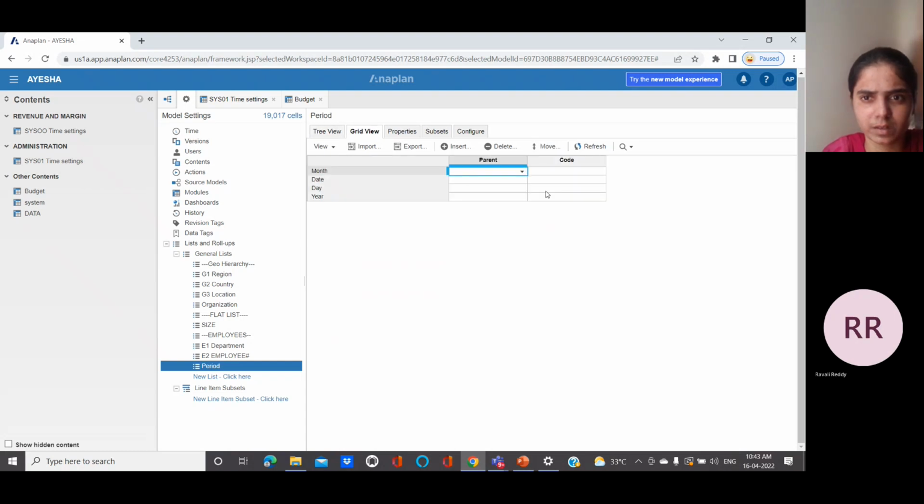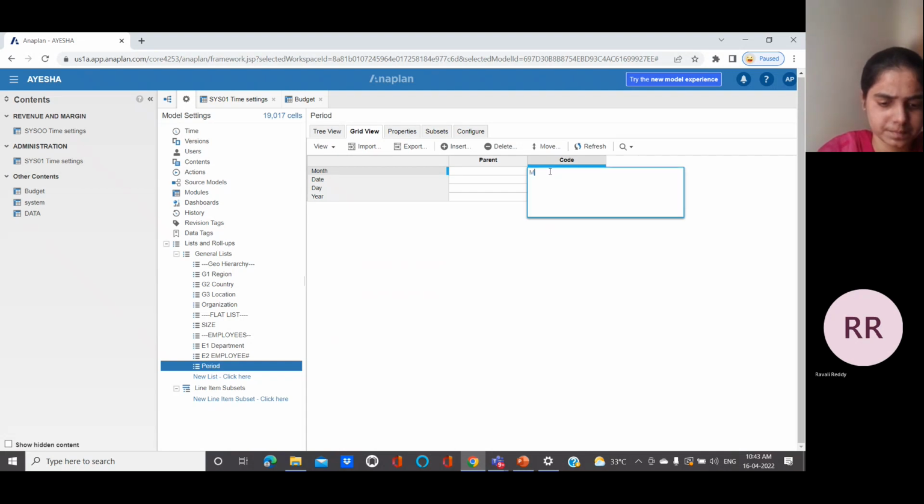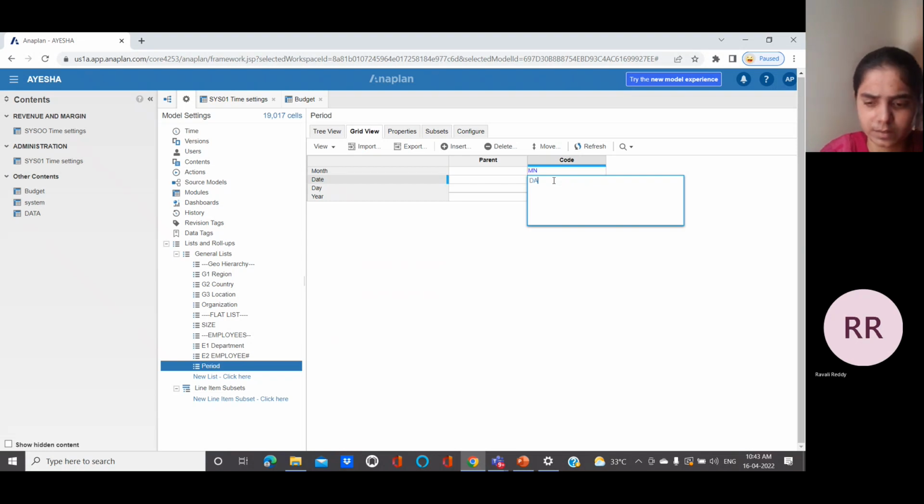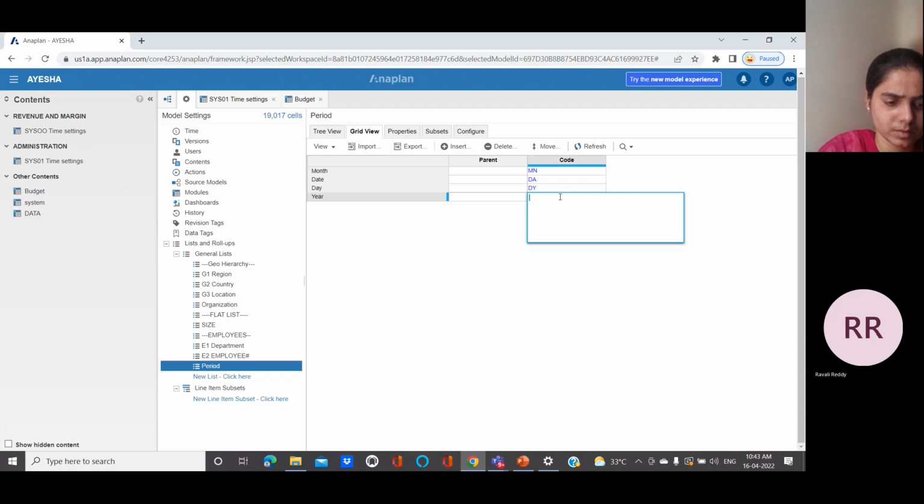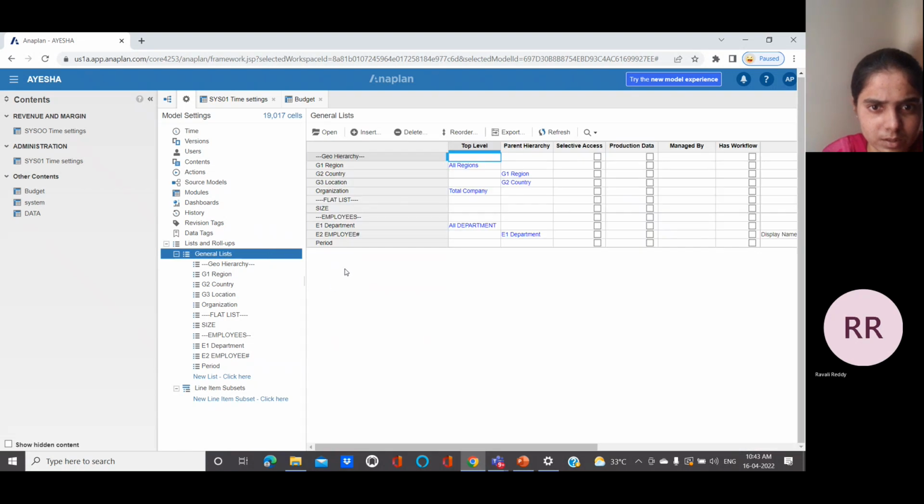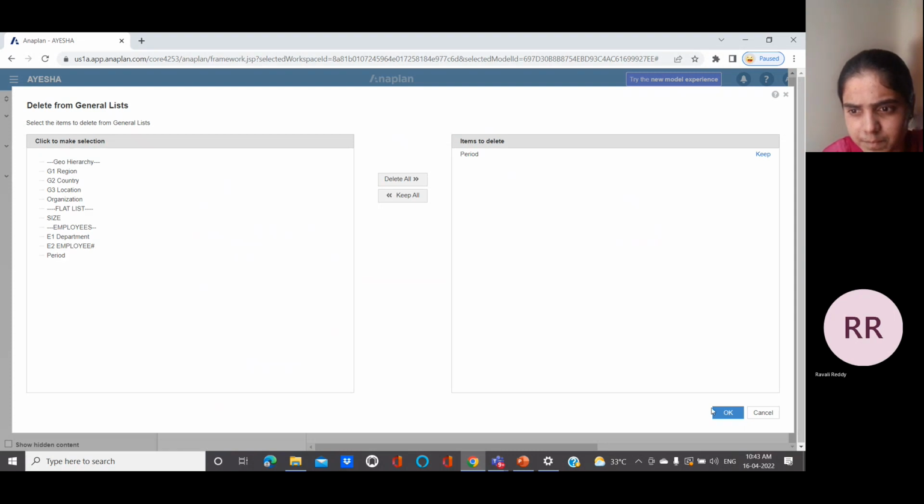In grid view, I am giving the code here. For month it is MN. Date for DA, DY, Y. So I want to delete this list. Now I'm deleting this list. I'm going to general list. Now I am deleting this one. Period.